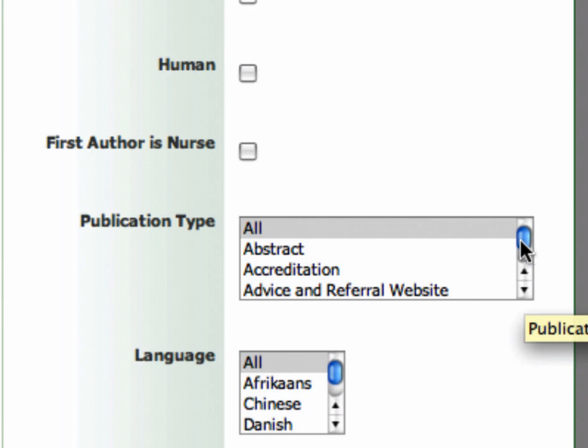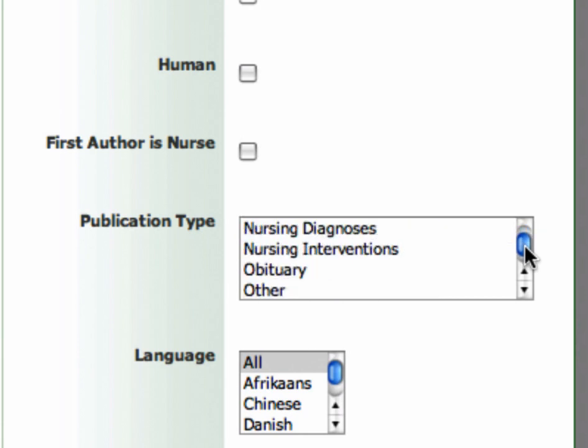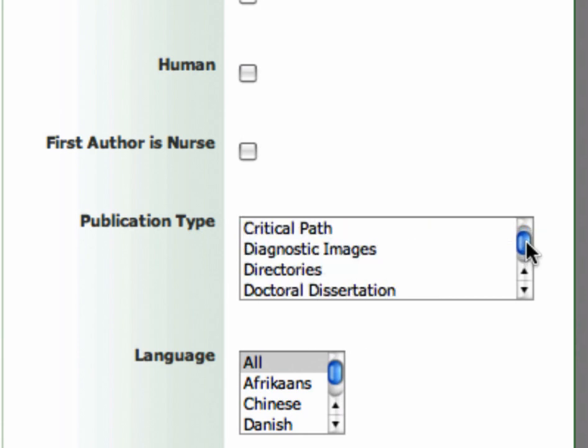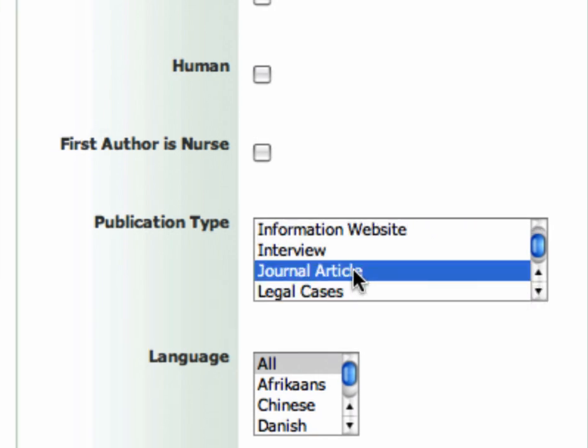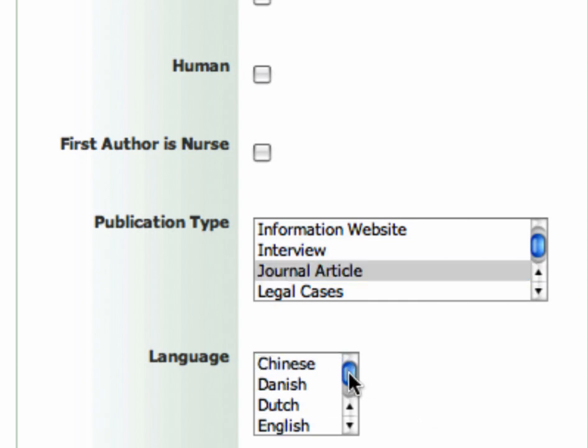CINAHL indexes more than just journal articles. It looks at books, it looks at dissertations, it looks at government publications of a variety of types. And this would be a place, if you only wanted journal articles, to specify. So we're going to make that selection, journal article. Language. CINAHL is mostly English, but it's becoming more and more international, so let's go ahead and choose English.